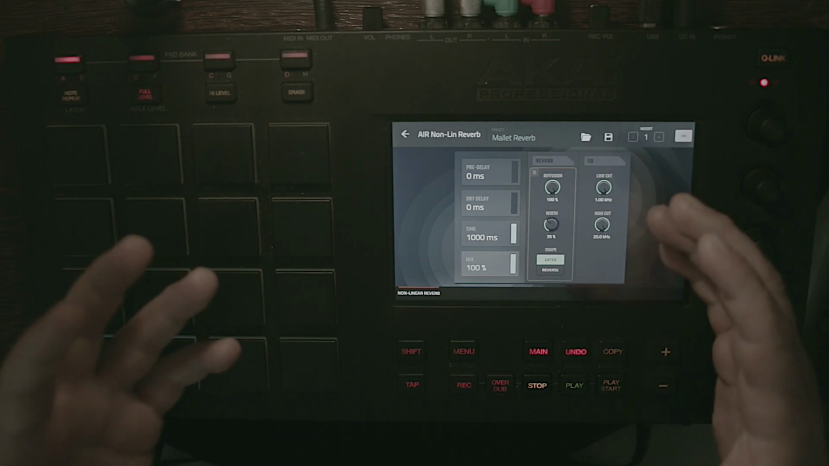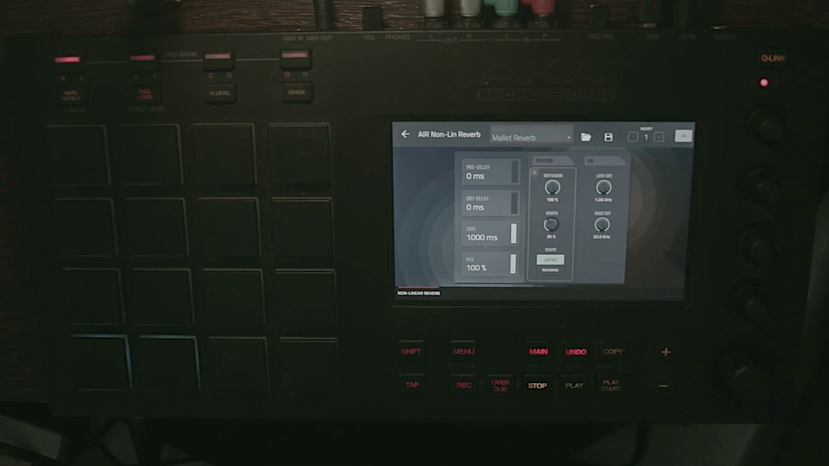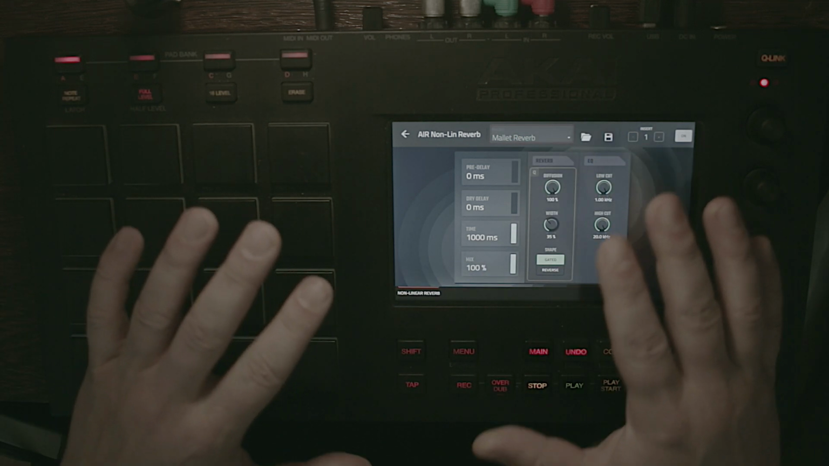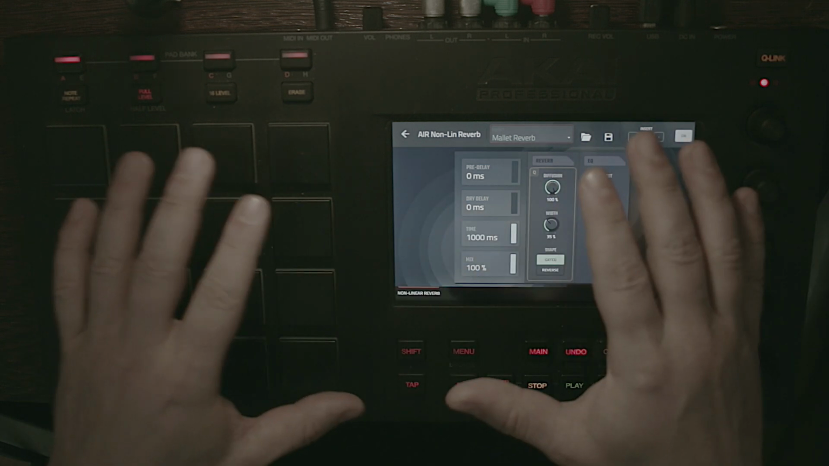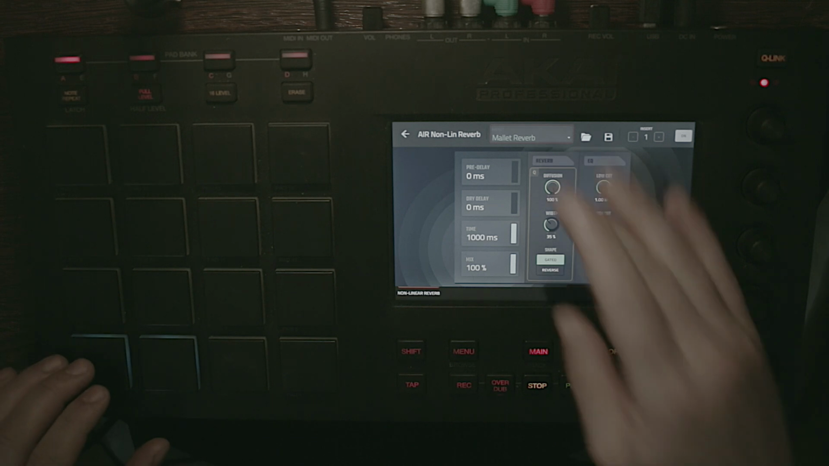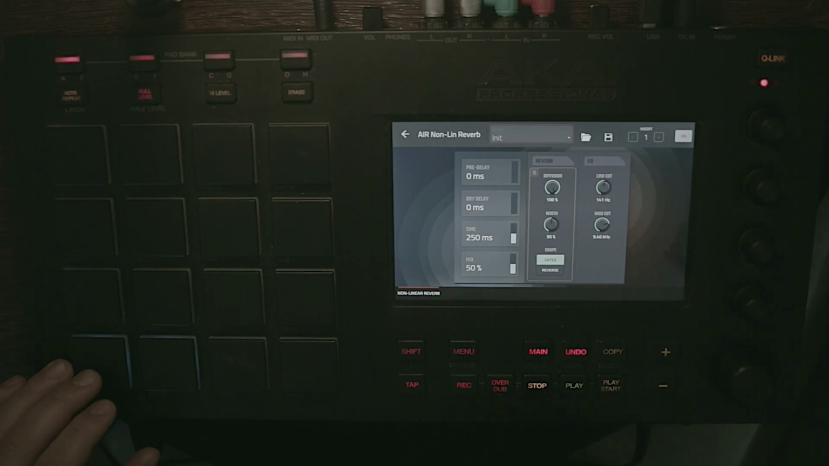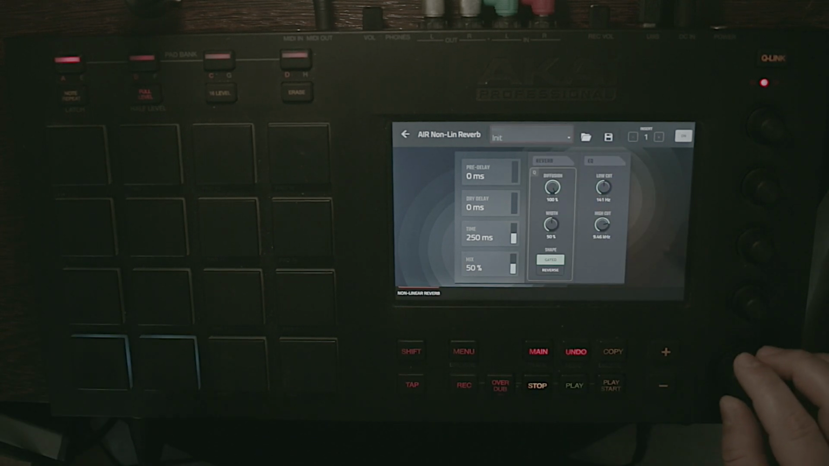Okay, how I see myself using this, I would be using it with percussion sounds mostly. But again, there are no rules to the game. I never think of rules. I always go creatively when I work with any tool. So let's hear some of the presets.